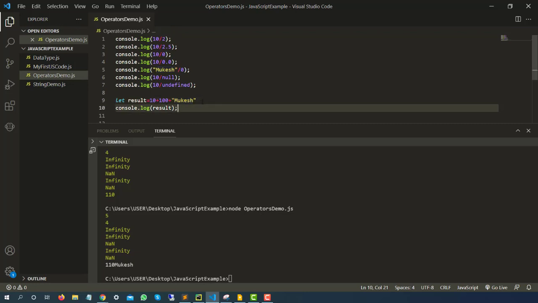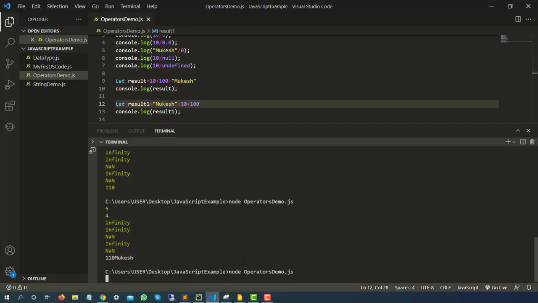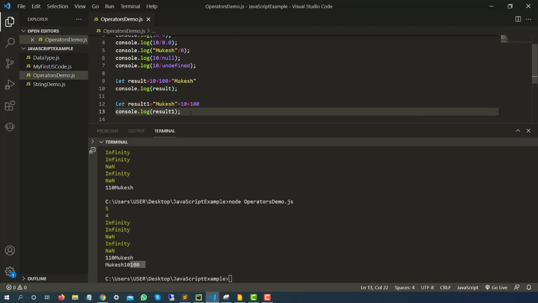But if I just use one more variable and I will say result 1 this time, but this time I will change this. Okay, I will keep this at last, and now just see the output. The moment I run this code again, what we were expecting initially, it was 110 and Mukesh, right? But the moment I added a string first, then I'm adding these numbers. Now you can see I'm getting Mukesh, 10 and 100. Okay, it's totally different behavior, right?